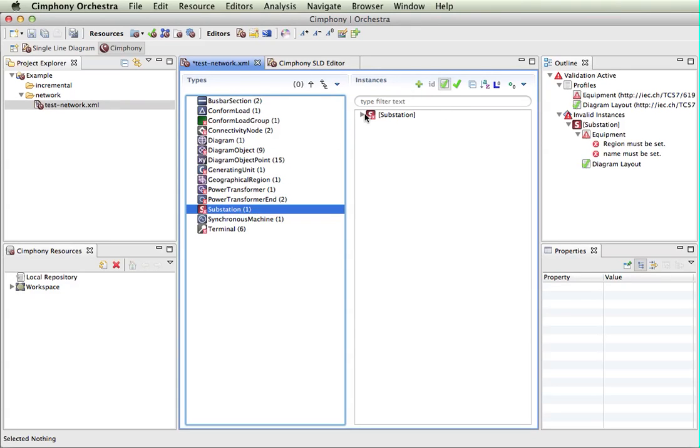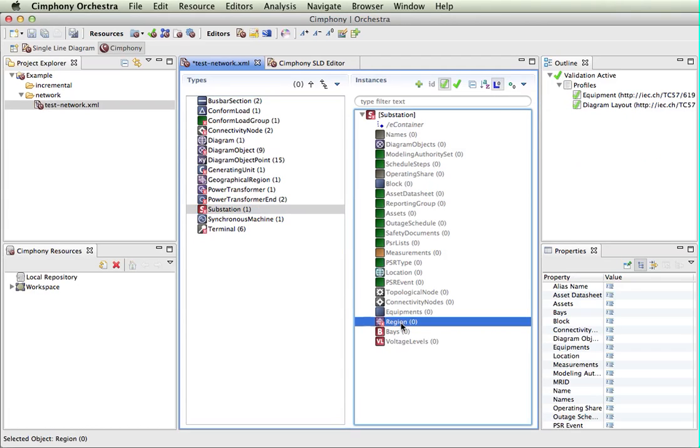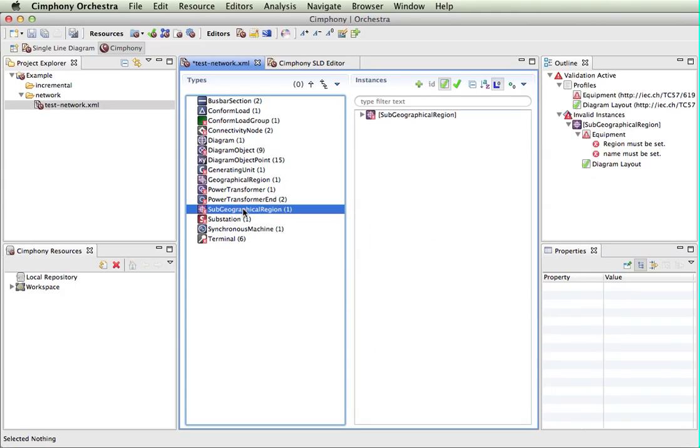If we click on substation, expand it out, turn on show the empty links, we can see here it's looking for our region. We click add, we see subgeographical region. We can add this in. Our subgeographical region itself is looking for it to be part of our region. But of course, we already have a geographical region defined.